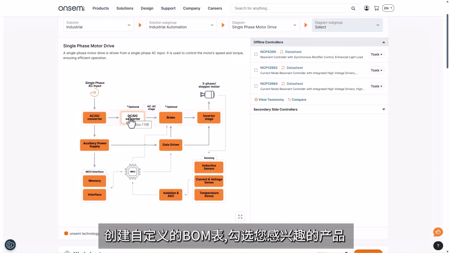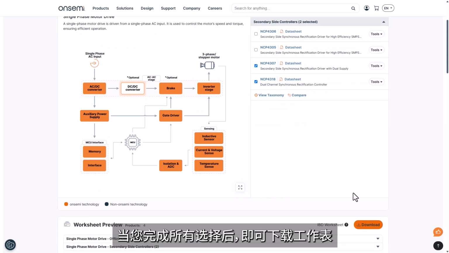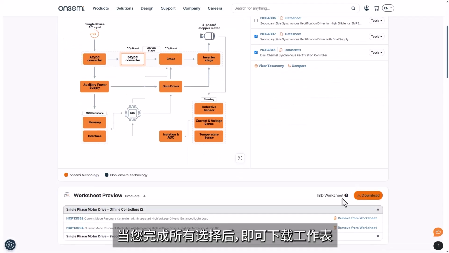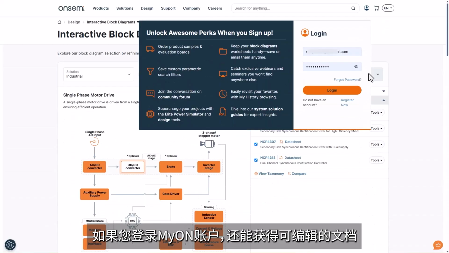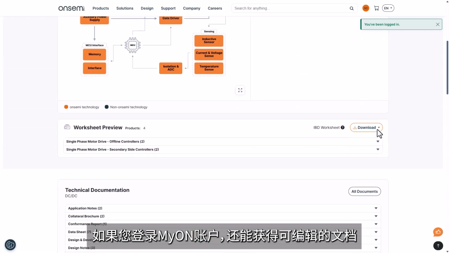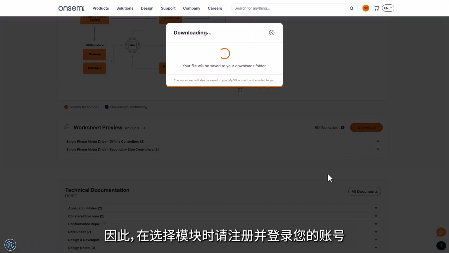To build a personalized bill of materials, check the products of your choice. In the worksheet preview, you can see your selections. Once you have everything you need, you can download your own personalized worksheet and explore all the details. You can even get an editable document, if you log into your MyOn account. So don't forget to sign up and sign in.